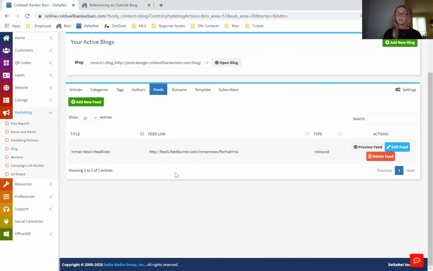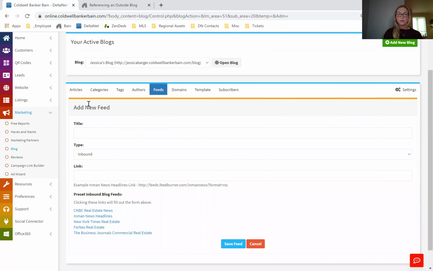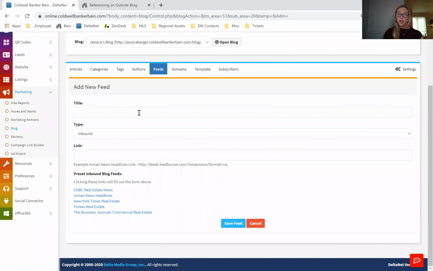But again, this is a nice way to keep your feed continually updated with new content and new information. And when you want to add in a third-party feed, it's really easy. You will just come to this green Add New Feed button. And there's only a couple steps. So you can type in the title.